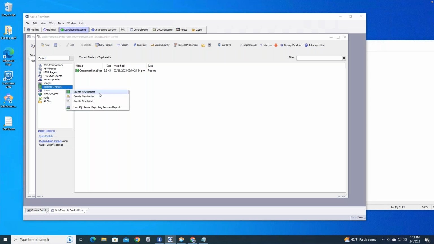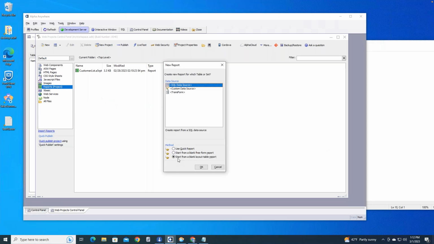Now, reporting could easily be covered in 2 or 3 extended webinars, but I'm going to go through just some of the basics of them here for you because I want to get this wrapped up to move on to other subjects. So I'm going to go into create report. And we have a couple of options here. I can start with a blank freeform report or a blank layout table report.